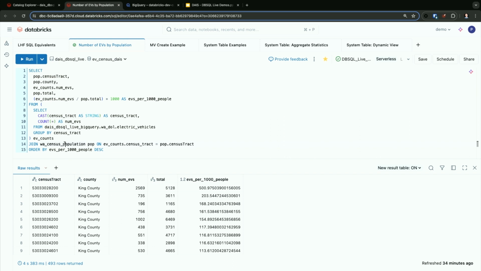Hopefully this shows you how powerful Lakehouse Federation is, right? You get all that great governance tooling, and it just seamlessly flows into Databricks SQL. If you're just reading this query text, you can't even tell that I'm actually going out to BigQuery every time to run this query, right?